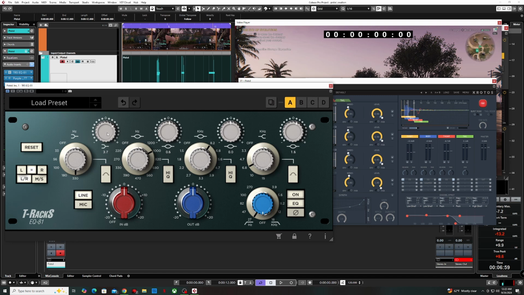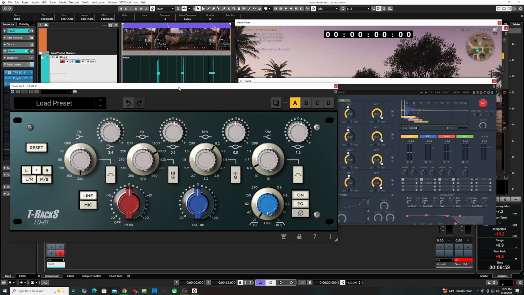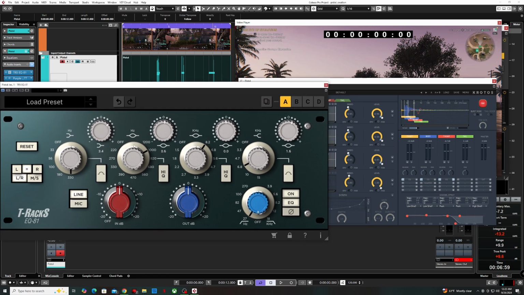So that's just a helpful tip I've actually learned from a famous recording engineer. He actually used to do some stuff for Atari back in the day. So that was a pretty good tip.